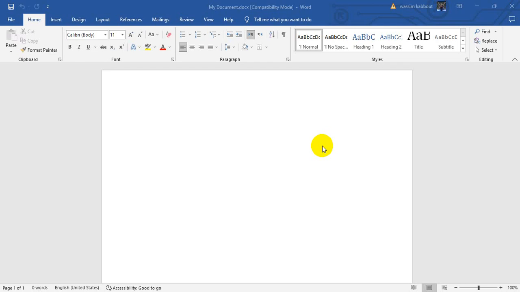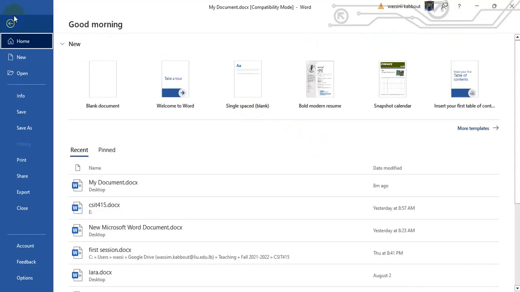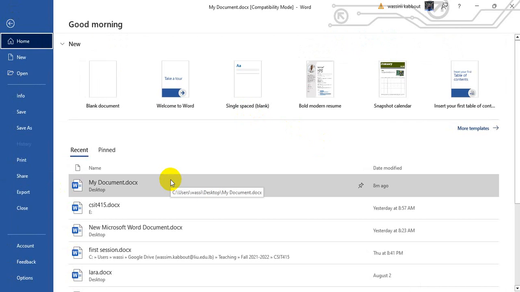Hello guys, in this video I will explain the File tab in Microsoft Word. To access the File tab, we simply click on it. Now, in the File tab, I can create a new Microsoft Word document, I can open a previously created document, I can save my document, I can print, and also I can change some options inside the software.